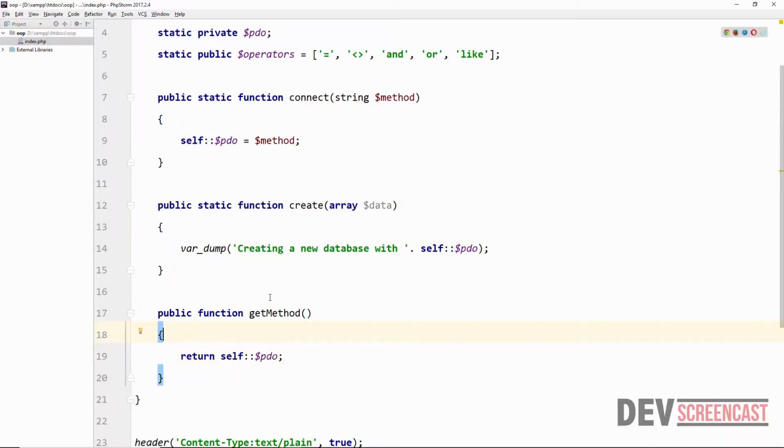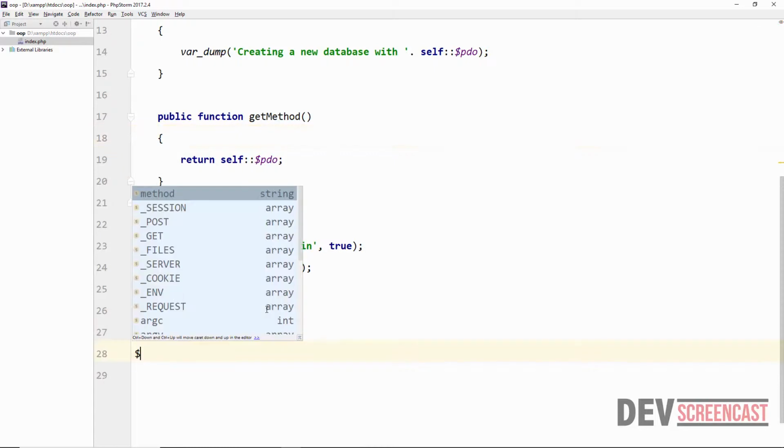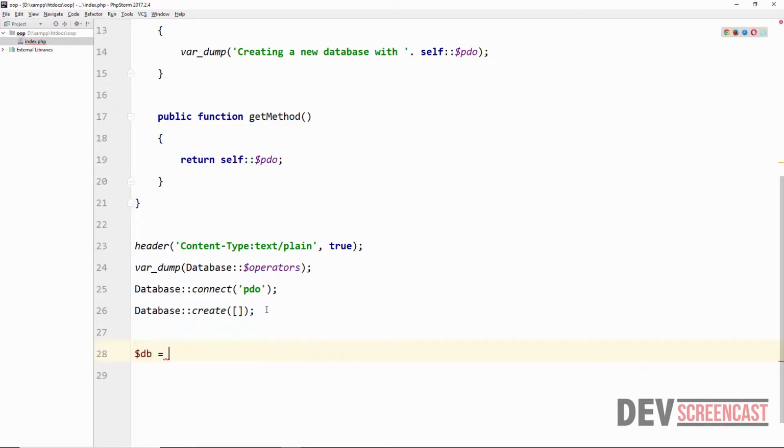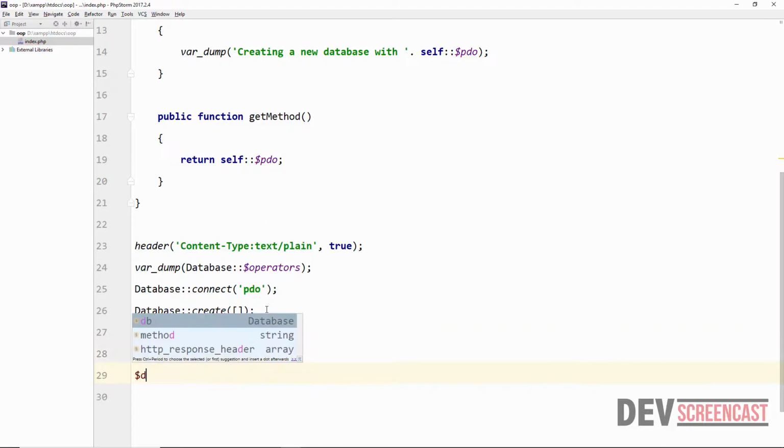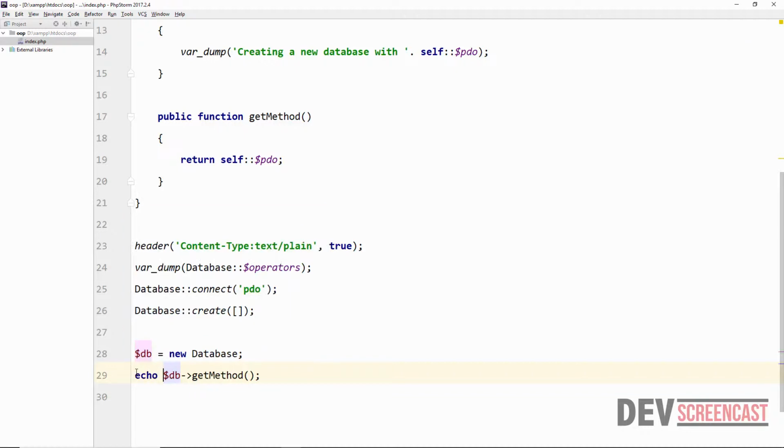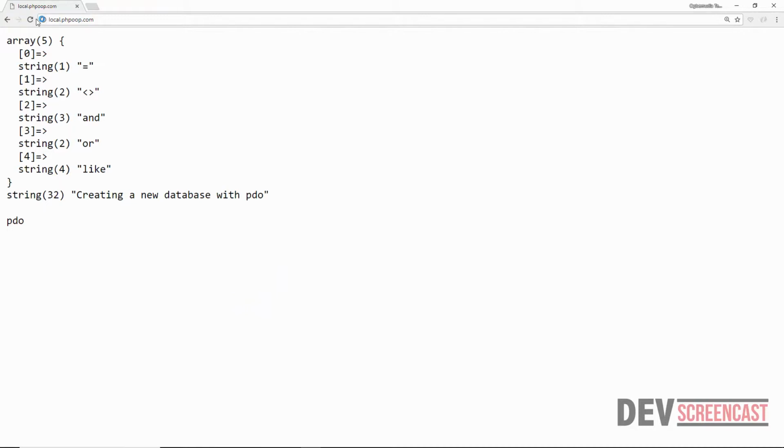If we scroll down, we can say $db is equal to new Database. Now we can say $db->getMethod(). We can echo this out, and then let's reload the browser. We still get everything, and now we get PDO, which is the connection method for this basic database class.